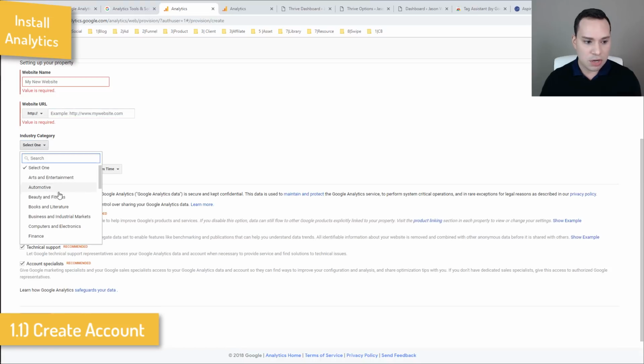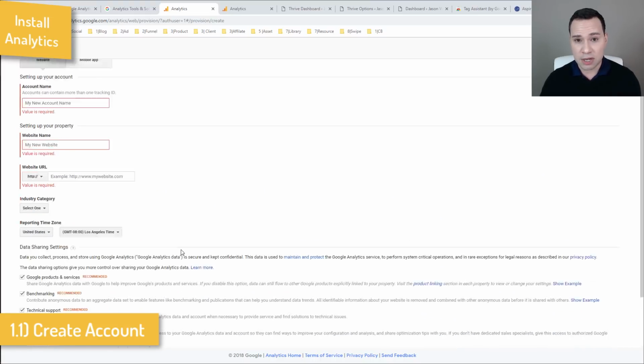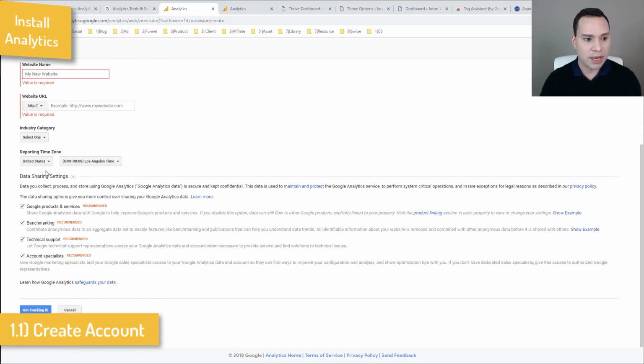Make sure you choose your industry here. These are super broad, but these just help with benchmarking metrics, and it's not really all that important. And then we'll go ahead and just choose whatever time zone you're in, and you'll click Get Tracking ID.